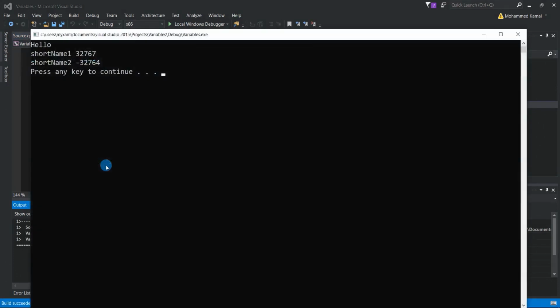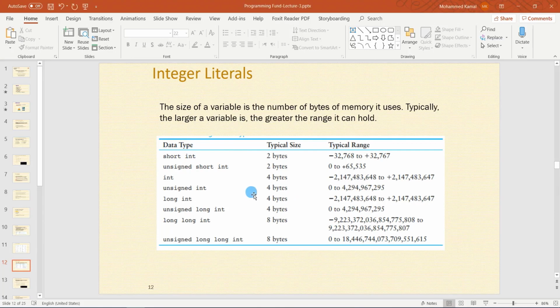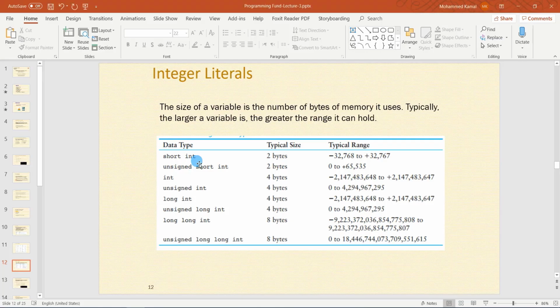Why is that? Because it's the limit. After the limit of short int has been passed, it starts from the negative again. So basically it is minus 32768 plus 5, which equals maybe minus 32762 or 3. So this is the range for short int.